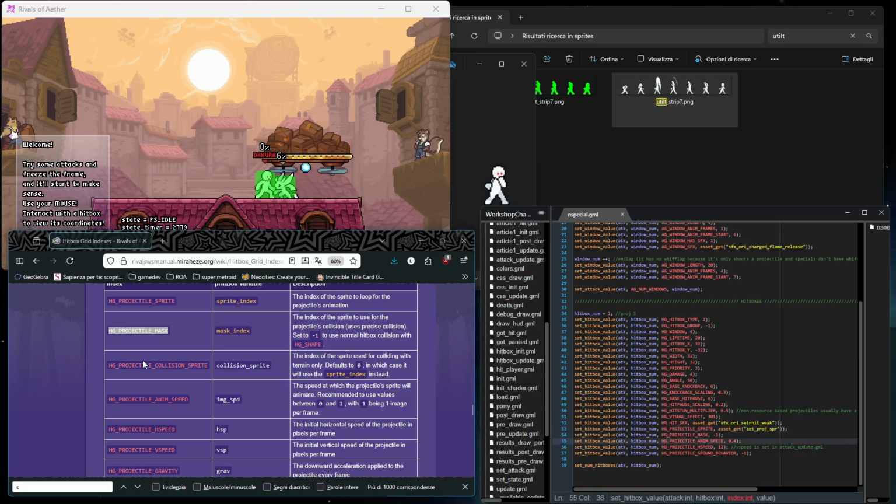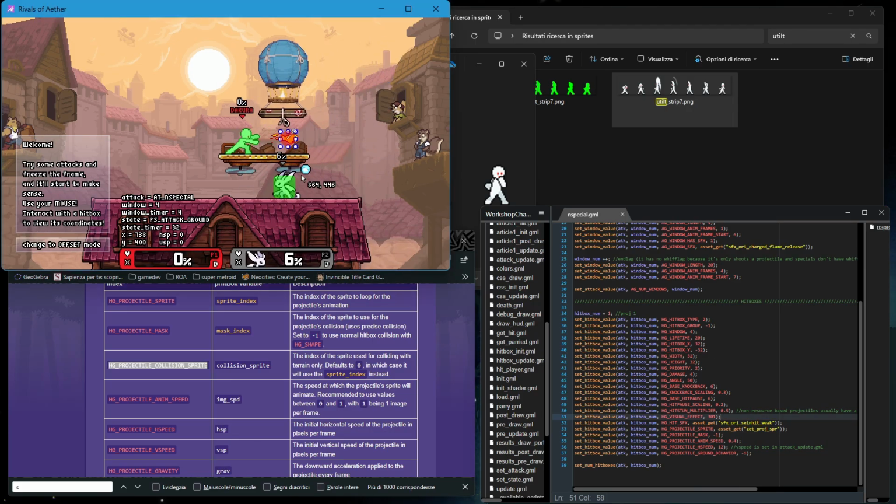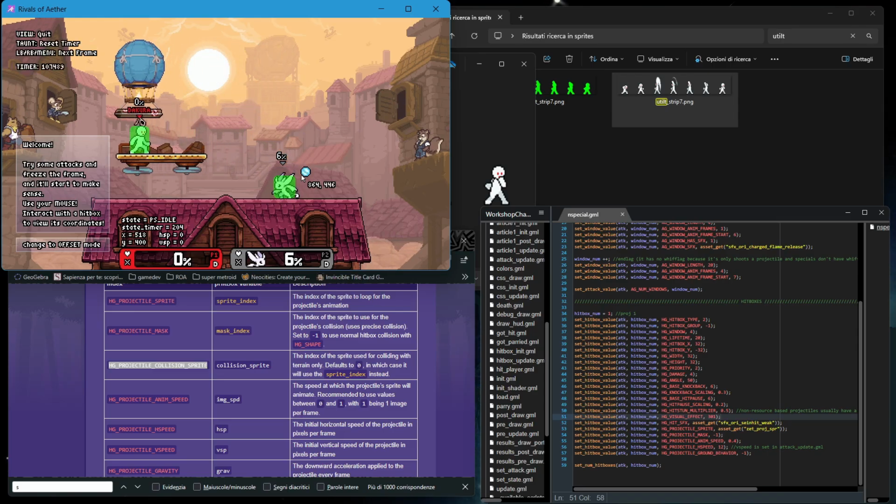Then you have the collision sprite, which is for the floor. You don't really need it if the projectile doesn't interact with the floor. Otherwise, it will just use the animation sprite. Projectiles need to be offset on the center because the origin point of projectiles is the middle of the projectile, which is also the origin point of, well, hitboxes.